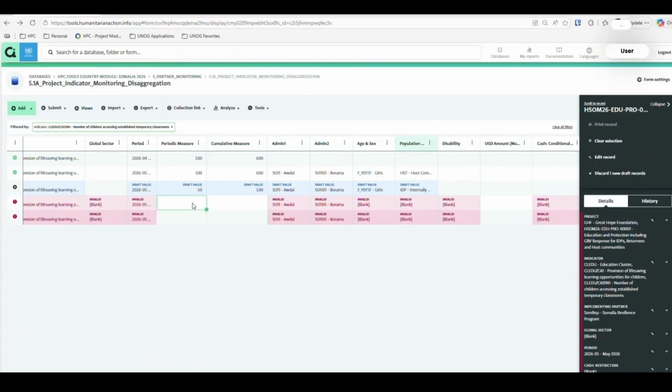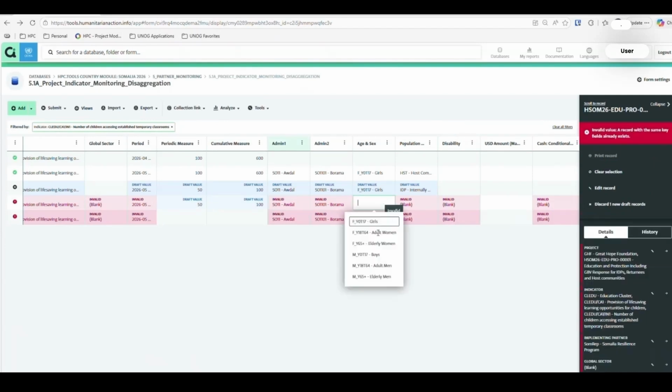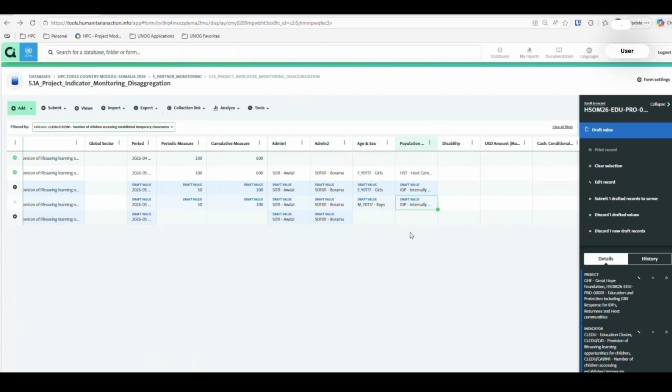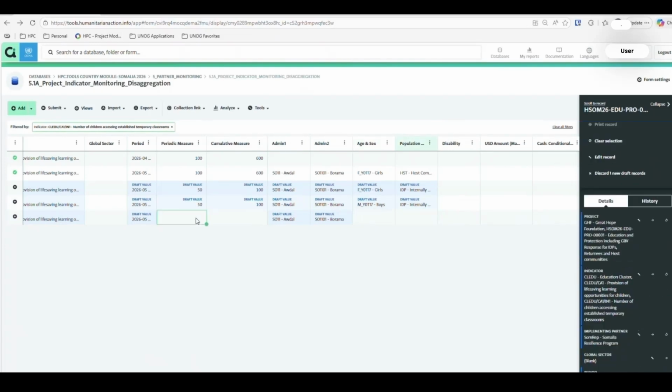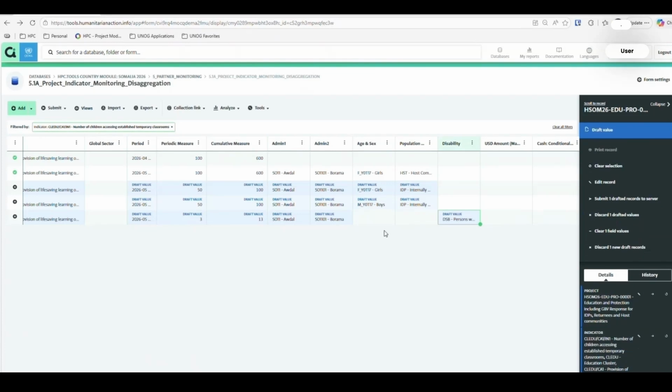So let's say we did the same amount, 50 and 100, that we also distributed to boys and IDPs. And also, maybe we have assisted 3 disabled people this month, but a total of 13 disabled people. In this case, I need to select here the disaggregation disabled people so that the 13 and 3 apply to the disabled people. Now I'm done with this example.